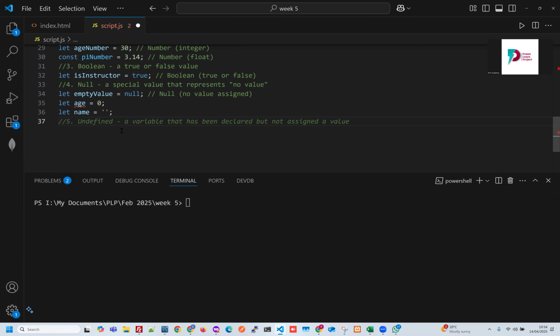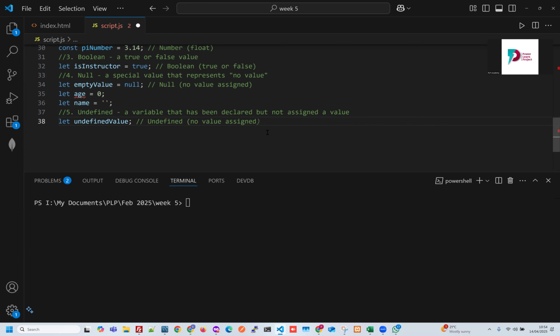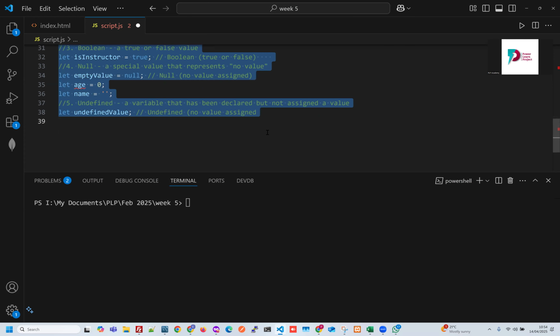Number 5, we have what we refer to as undefined. An undefined variable is when you have declared a variable, but you have not assigned any value to it. So I can simply declare a variable such as name and not assign any value. That will end up being an undefined data type. Of course, we will print all of this on the console so that we can see how they appear.